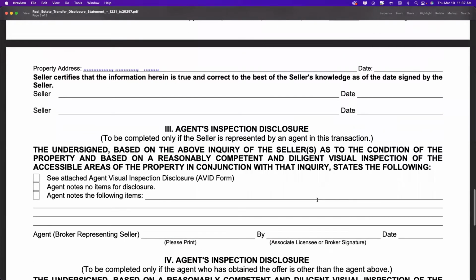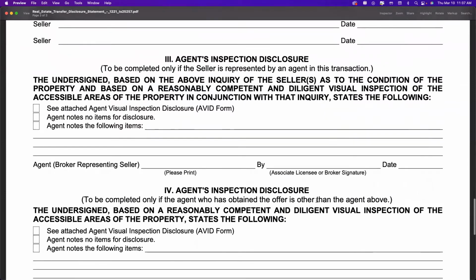Now, seller signs it. Now it's back to the agents again, okay? So now we're the agents. This is for the agent representing the seller, the first one. The undersigned, based on the above inquiry of the sellers as to the condition of the property and based on the reasonable, competent, and diligent visual inspection of the accessible areas of the property in conjunction with that inquiry, states the following.